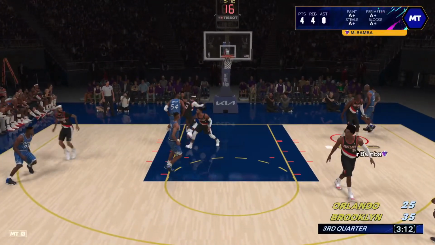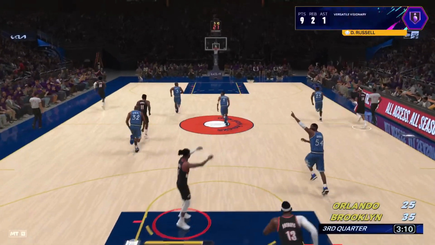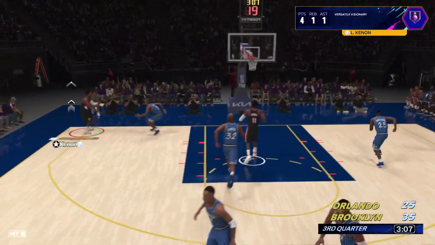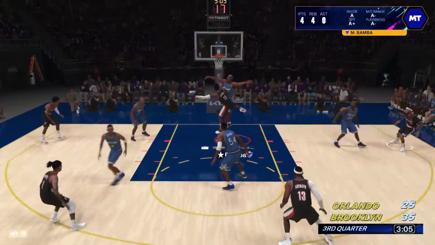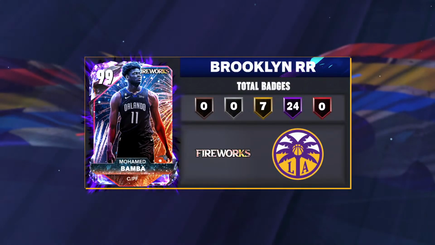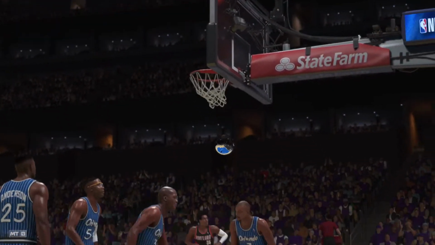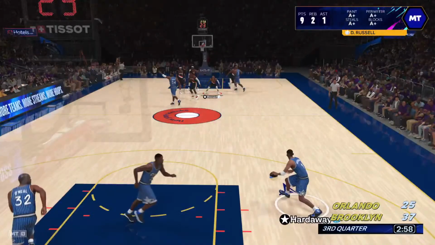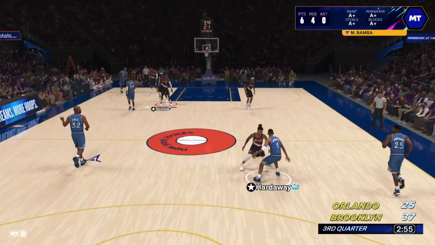Pass to Grant. It's stolen by Adebayo. Here's Keenan. Inside. Here's Bamba. And he makes good on the layup. 6 points for Mohamed Bamba. When you look at Bamba, he has extraordinary length. And because of that, he's able to finish over most defenders. Orlando trails by 12.